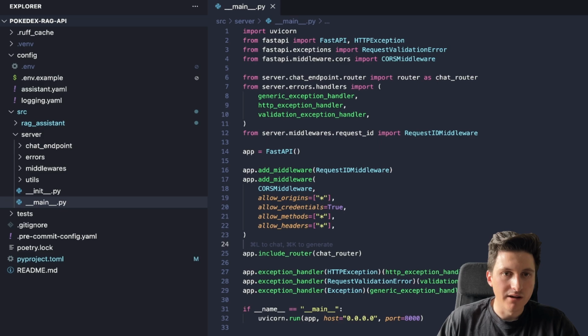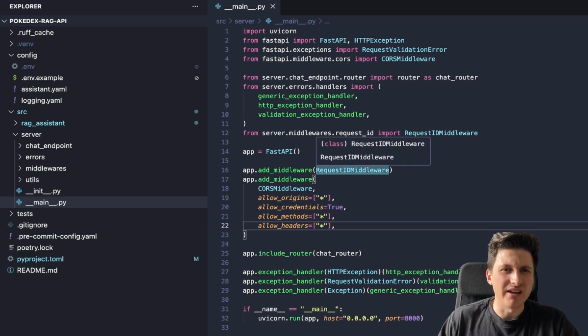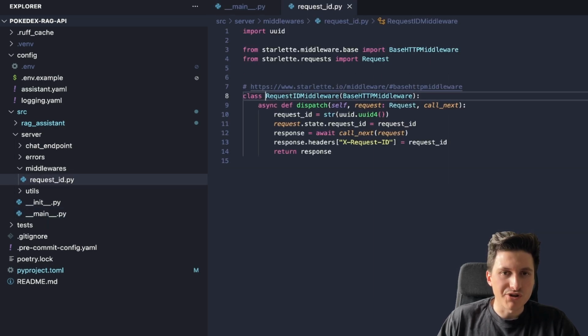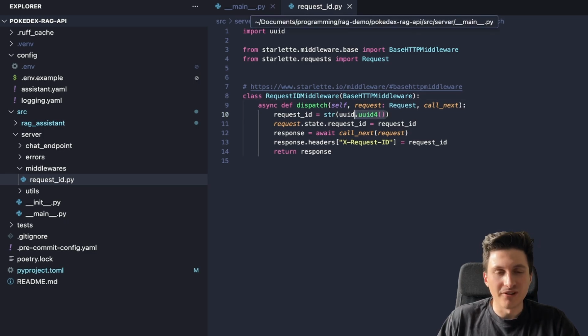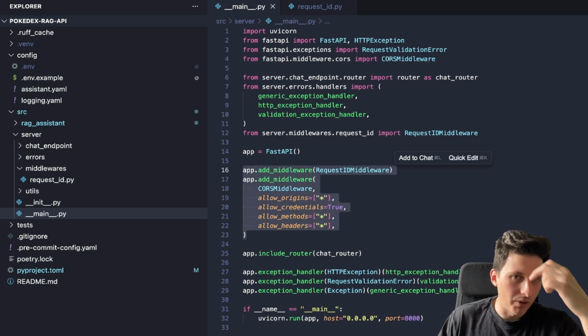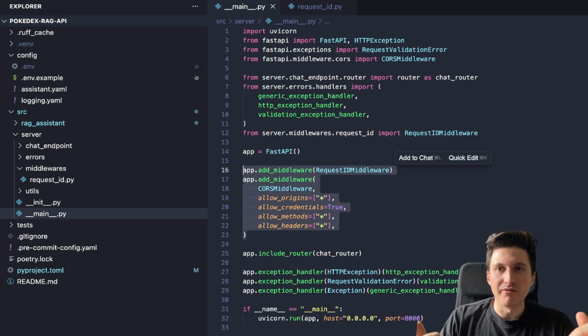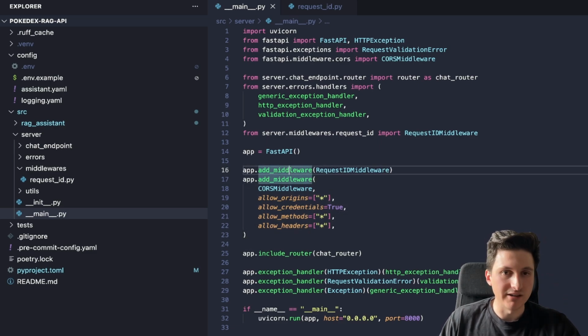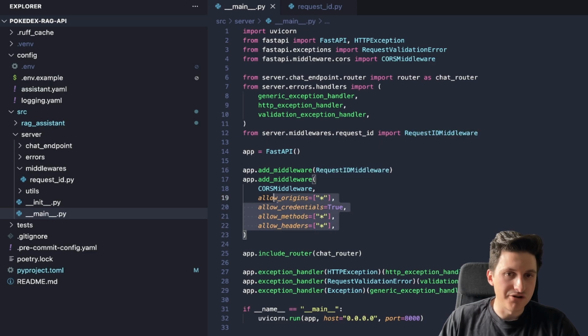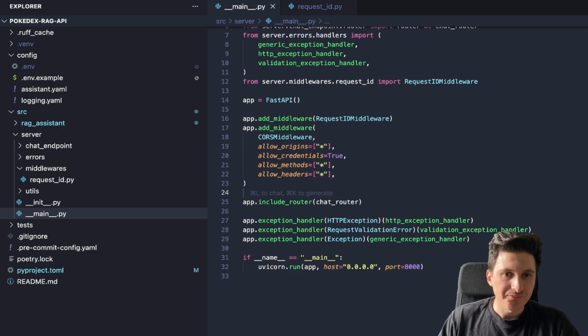This is the main file. We create an instance of FastAPI. We add some middlewares. This has something to do with networking, which things to allow. This is very default. We also add what is called a request ID middleware, which just includes some kind of ID with each request. So this is just for logging purposes. And these middlewares basically get invoked before we actually handle the request. So these can do things like adding some additional headers or some security things.